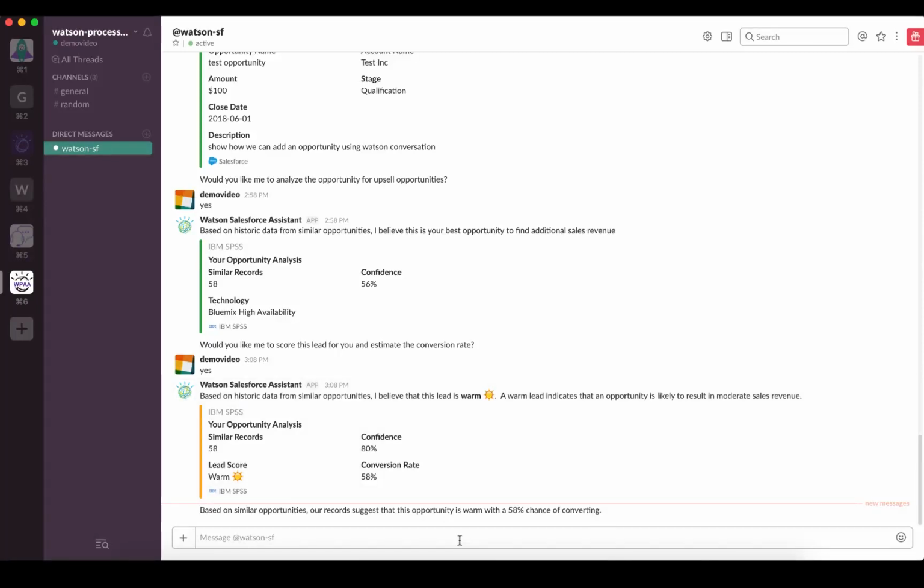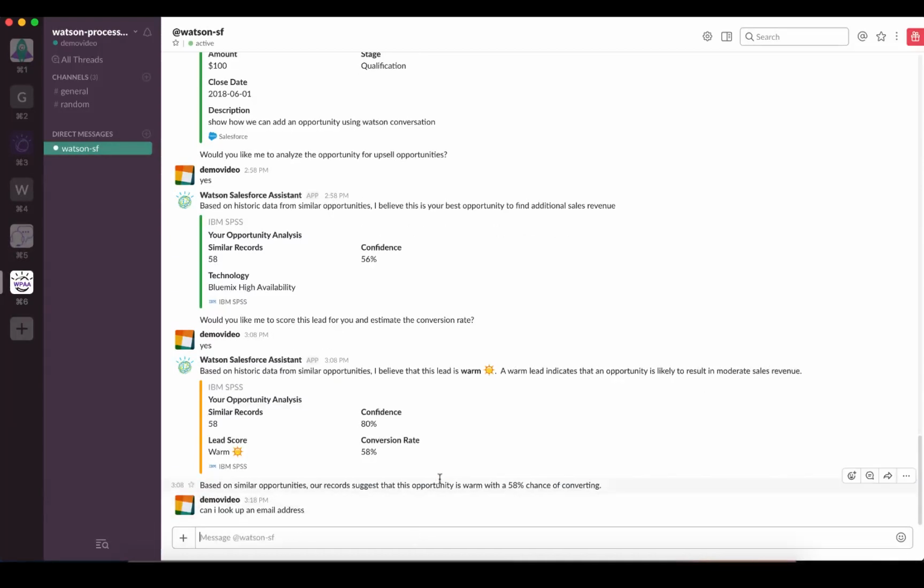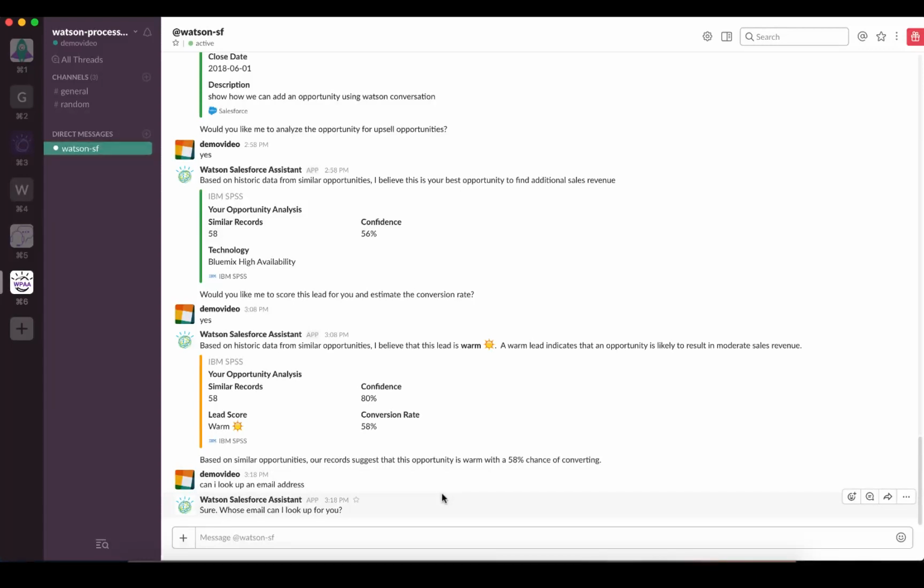So now that we have created an account, we have created a new opportunity within that account, we have shown off some mock integrations with an expertise finder type of capability, and also upselling and scoring opportunities based on Watson machine learning. Let's go ahead and show how we could integrate with an HR system to look up an employee. So let's say we wanted to look up that employee that was chosen as the best person for the job. So I'll say, can I look up an email address? Let's say I want to send her an email to see if she's made any progress on the opportunity, and we'll go ahead and type in her name, Carolyn Hayes.